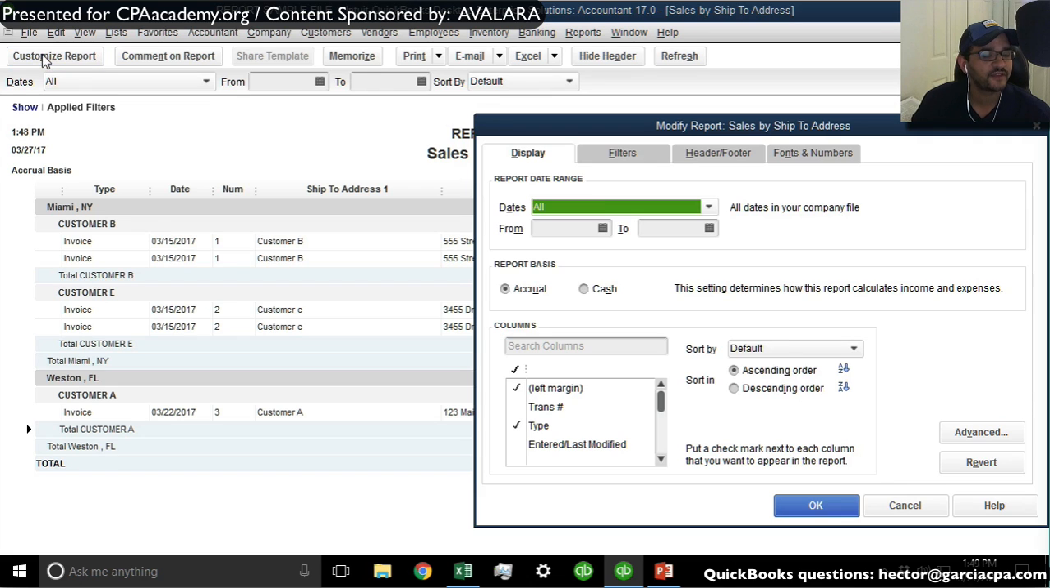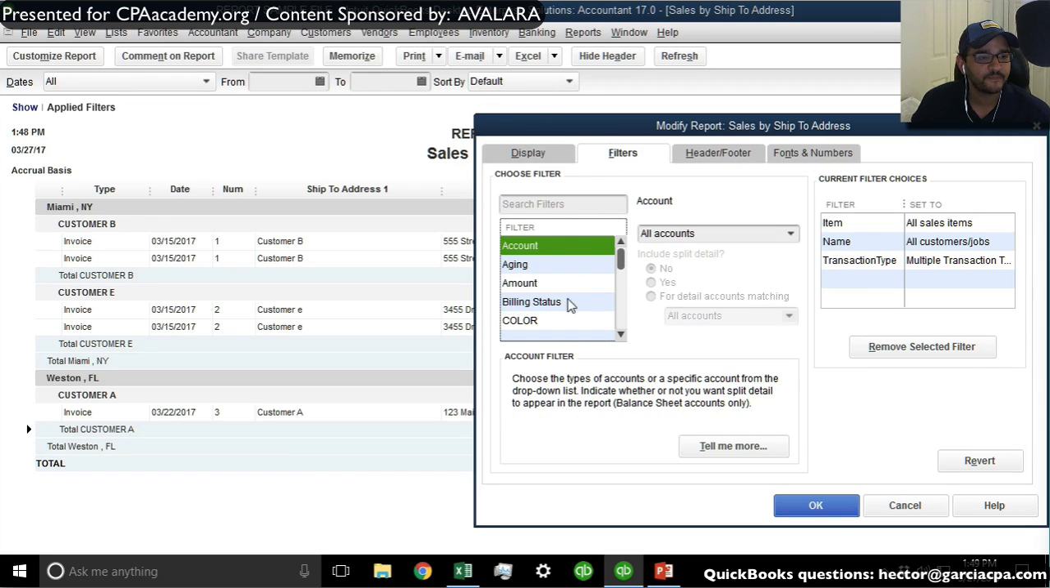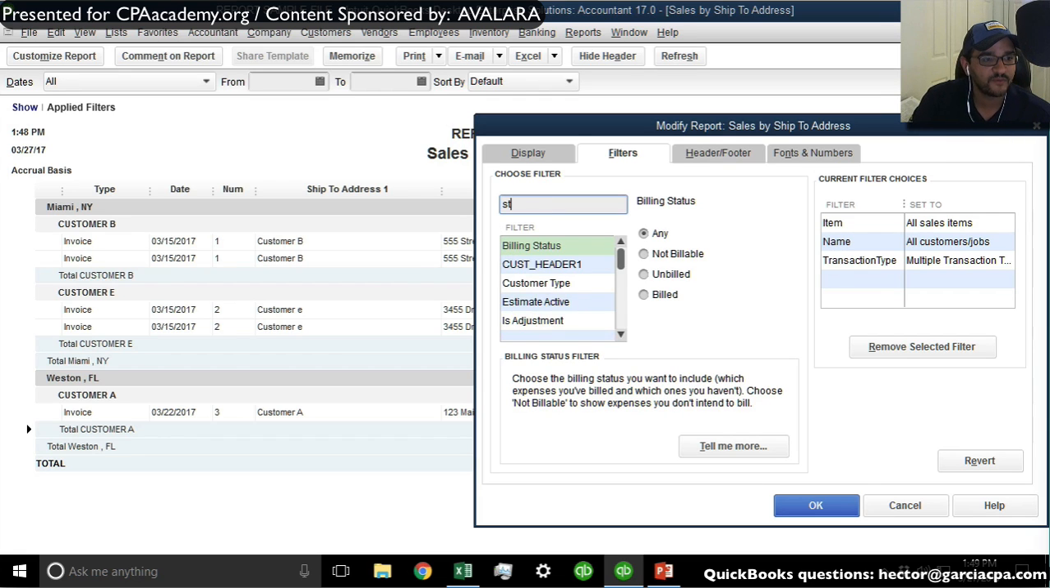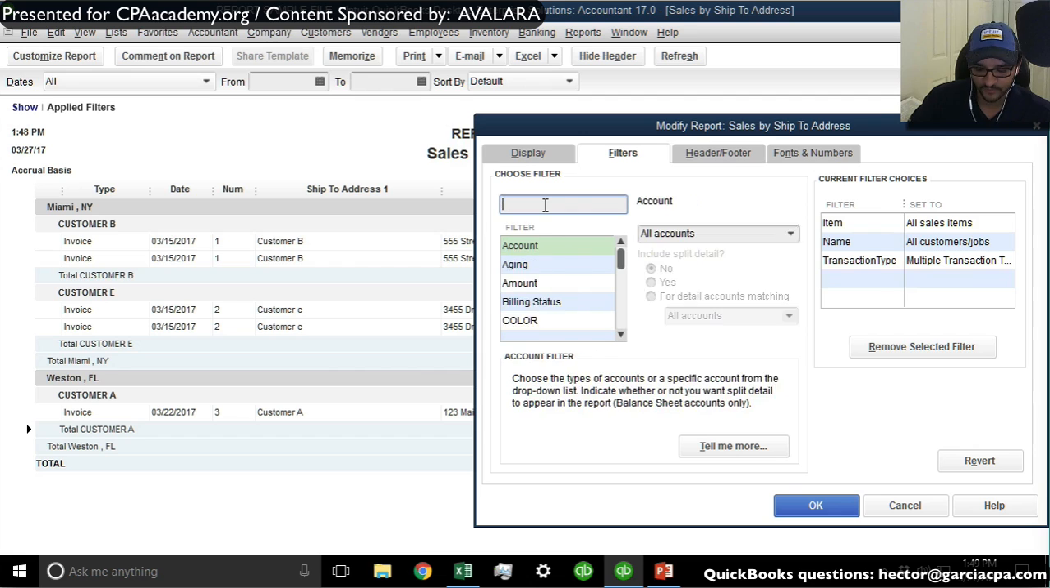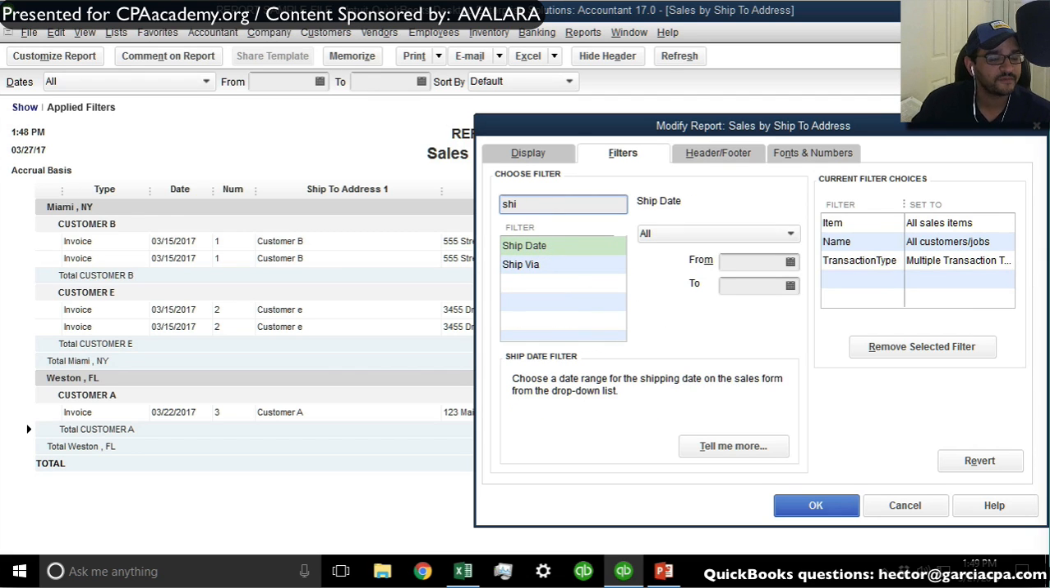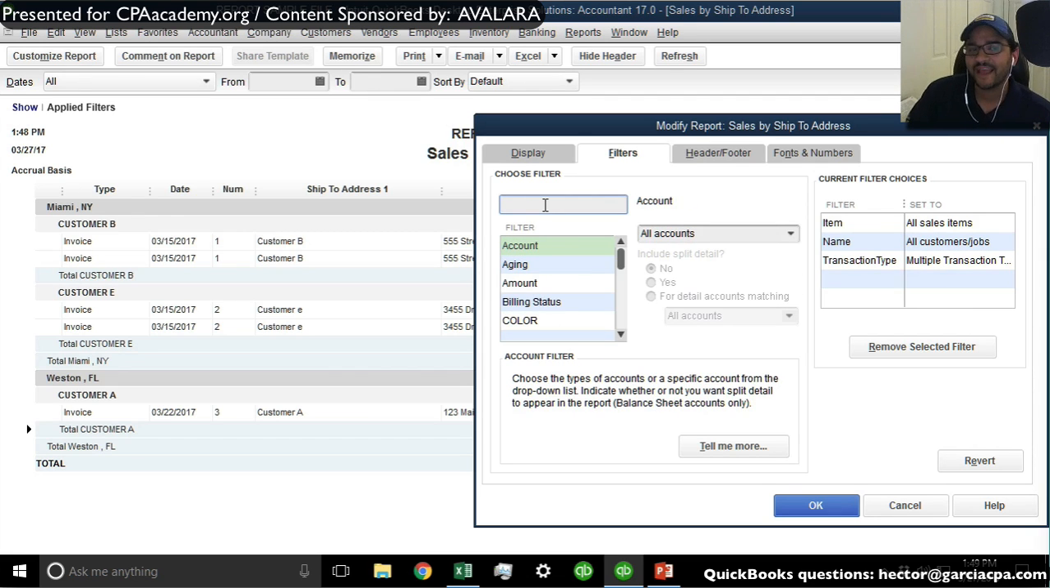So I'll go to customize report, and I'm going to go into filter, and then I'm going to look for state. Let's see if we got something like this here. I got the name state, but that's not ship to. I may not be able to get ship to. No. So I can't get ship to on this report, unfortunately. So that's a limitation that QuickBooks has right now. I can't get the ship to here.